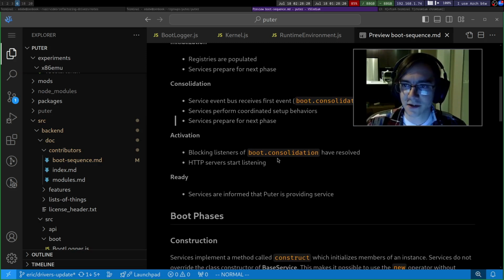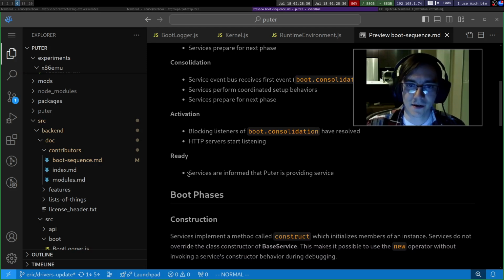Activation is defined as the point when all of the blocking listeners for boot.consolidation have resolved, and the HTTP server starts listening at this point. Ready is the state when services are informed that Pewter is providing service. The web server has started, everything is ready, you can start your scheduled routines or anything like that at this point in time.